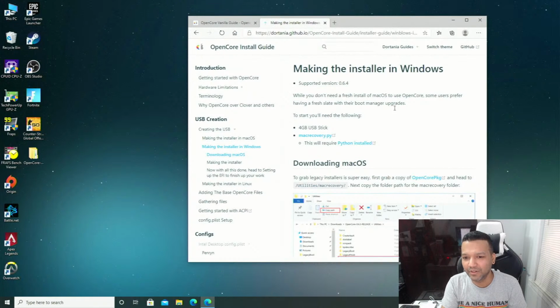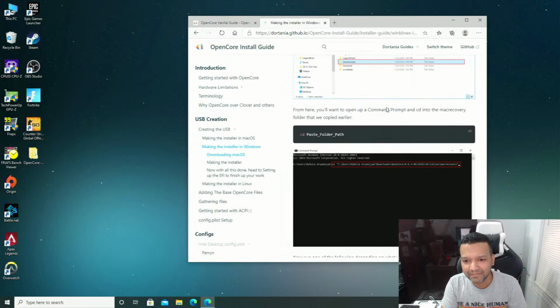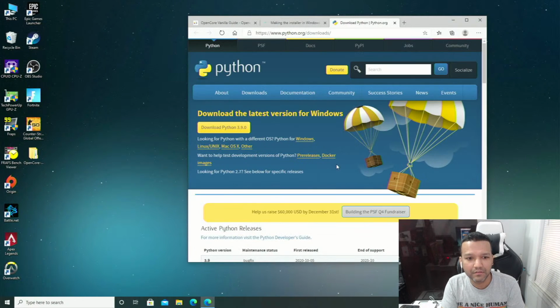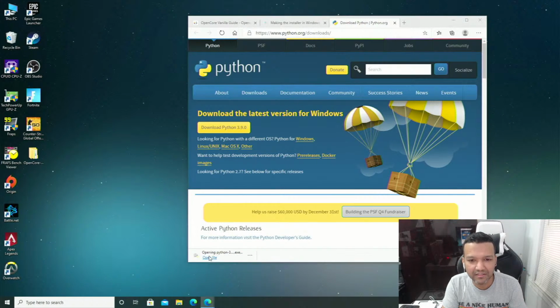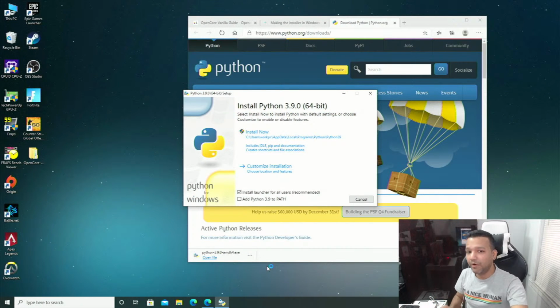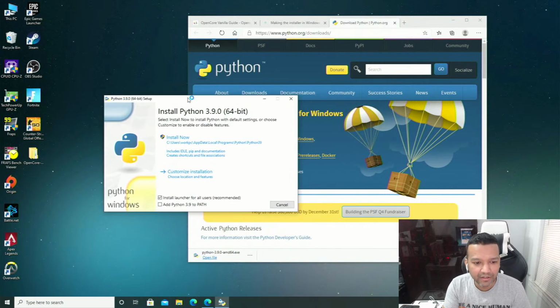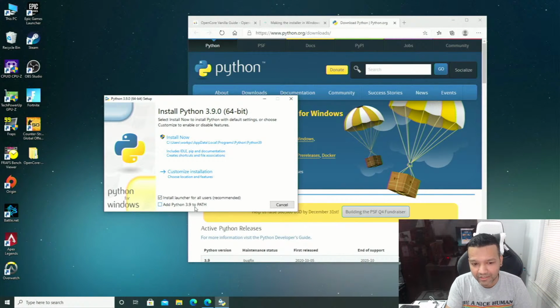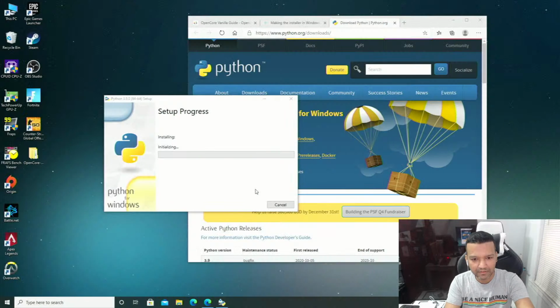All right, so making the installer, right? We need to download Python first. So make sure you download Python here, Python 3.9.0. I think it was alright. Okay, this part is really important. You guys can see here, before we install Python, we need to add Python 3.9 to the path. Make sure you check this, and now go to install now.